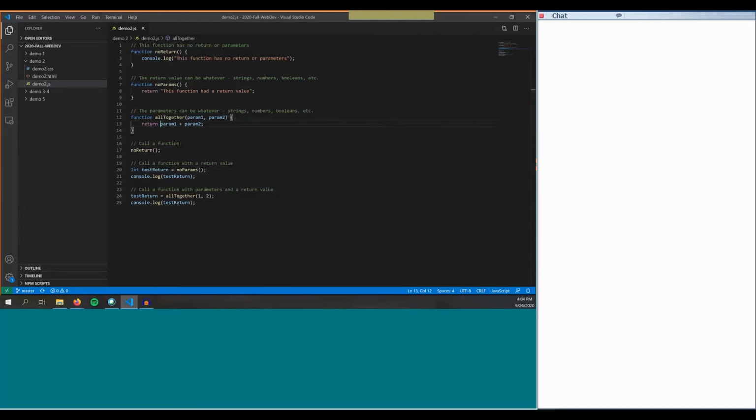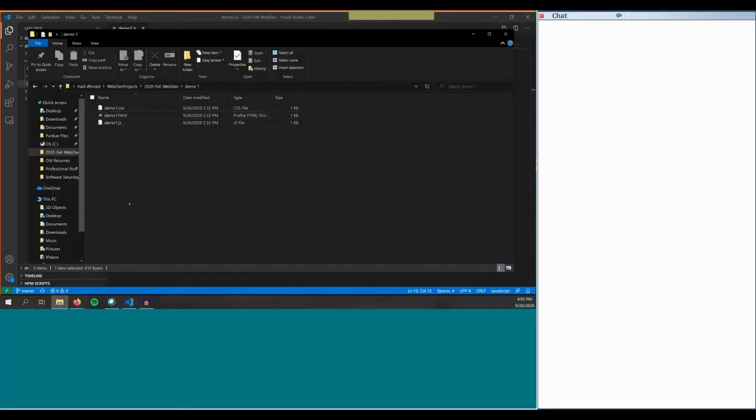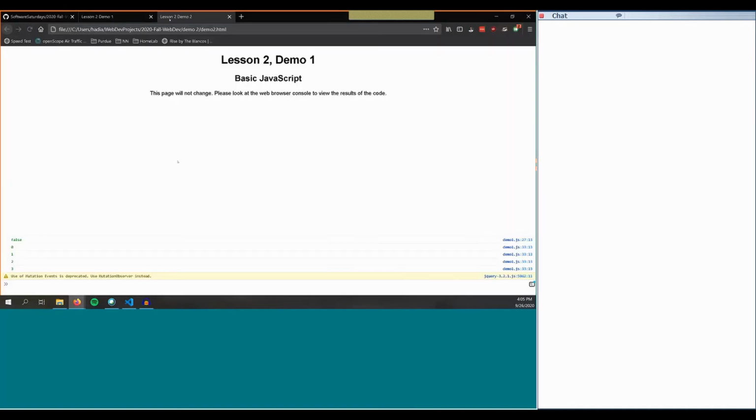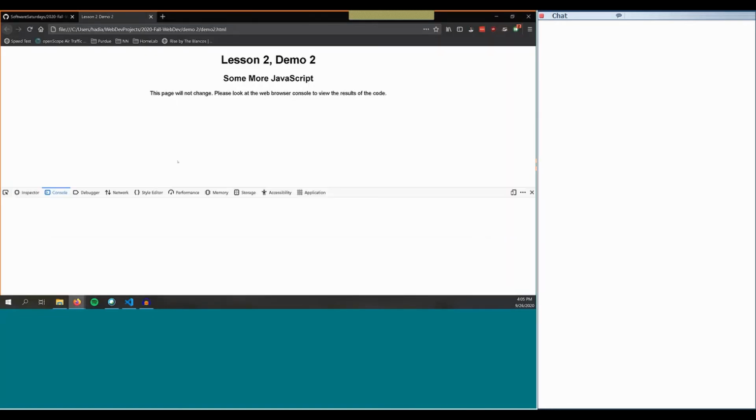So if we open up our File Explorer, we go to our demo 2, and then open demo2.html, and we can close the demo1 here. And again, open up our console. We will see that it prints out what we expected. The function has no returns or parameters. This function has a return value, and then the number 3, which is 1 plus 2.